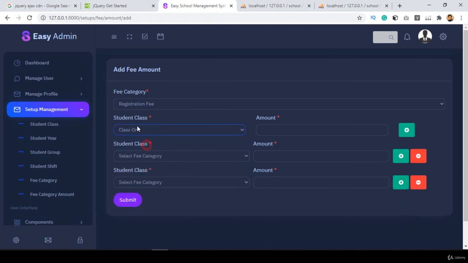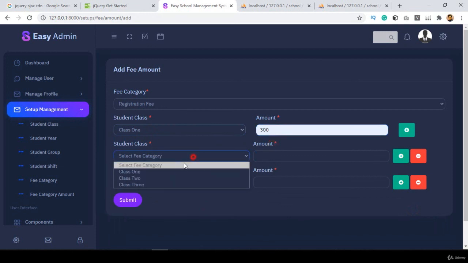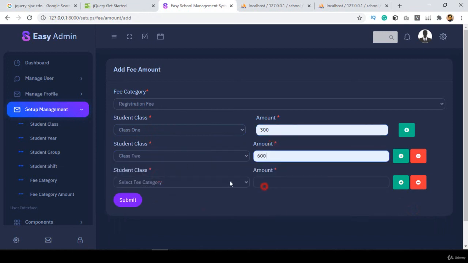Right now you can choose class 1 amount as 300, if you select class 2 you can select 600. For class 3 you can insert a different type of amount. Okay, and after that right now I want to submit this data. Great. So friend, we successfully completed this JavaScript functionality. Right now I think you like it very much.